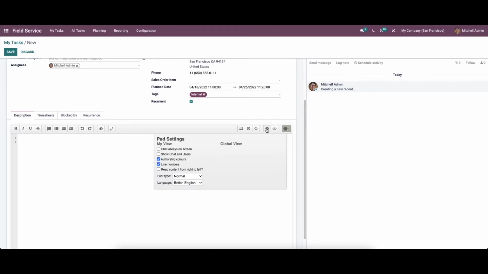In the settings menu, we will get options to set chat always on the screen, show the details of the users and their chat, assign authorship colors for each user, and line numbers for the text in the main body of the pad. Here you can see the option to read content from right to left, and here we can choose the font type and also the language as well. Additionally, we will get the time slider, import or export options, and the color authorship option in this pad to improve the performance of the collaborative pad.